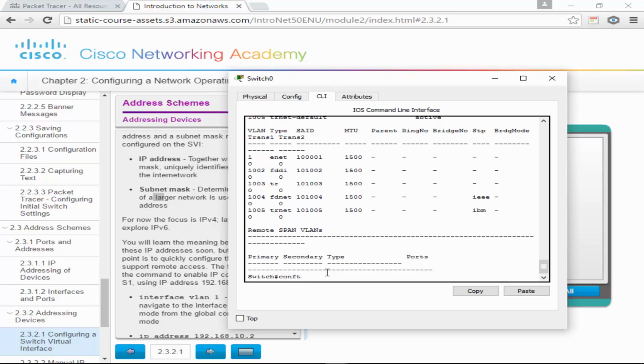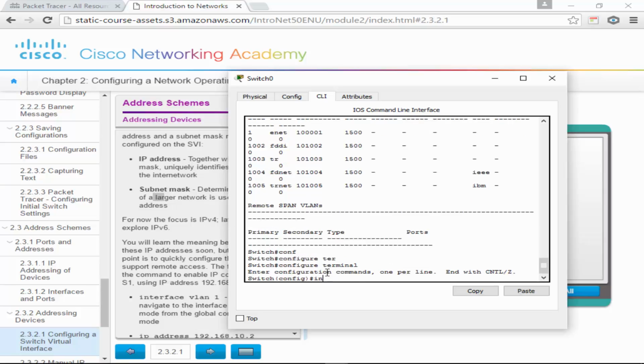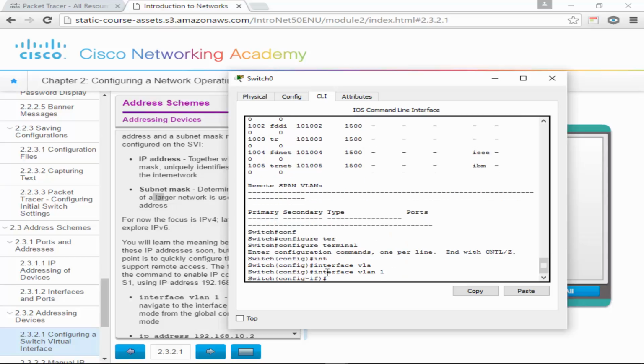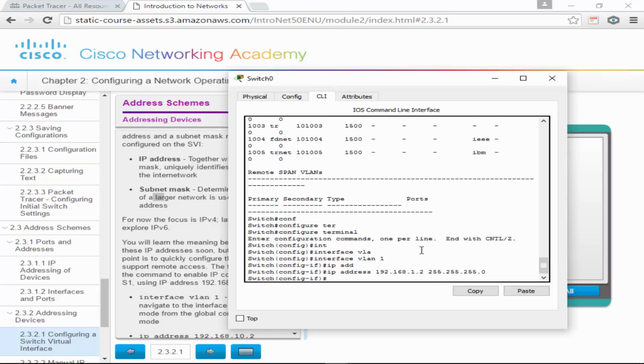So we say config terminal, and we go to this interface VLAN 1, also known as the switch virtual interface, the SVI, and from there we say ip address 192.168.1.2 255.255.255.0. Now, why would I say 2 and not 1? Because IP addresses, you can't reuse them, and I've already used 192.168.1.1 on the router, if you maybe remember.